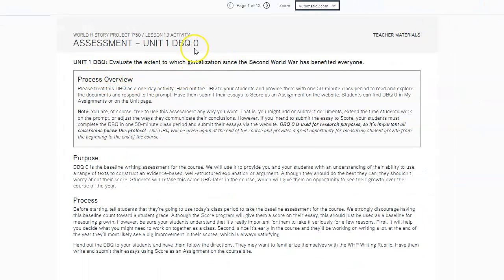Evaluate the extent to which globalization, that means all the interconnectedness of all the people in our globe, since the Second World War has benefited everyone. So has it been a good thing, and why? That's the statement. And you're going to look at different documents to help you decide to what extent globalization has been good. Okay?